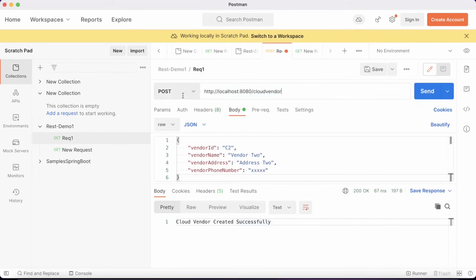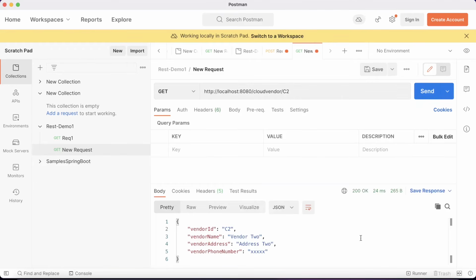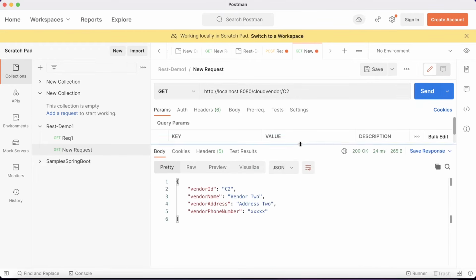C2. Let me send the request now. What have we got this time? Vendor ID as C2, vendor name, vendor address and phone number, which we have just now created. Alright, so this completes one cycle, creation of the vendor details and getting the vendor details.